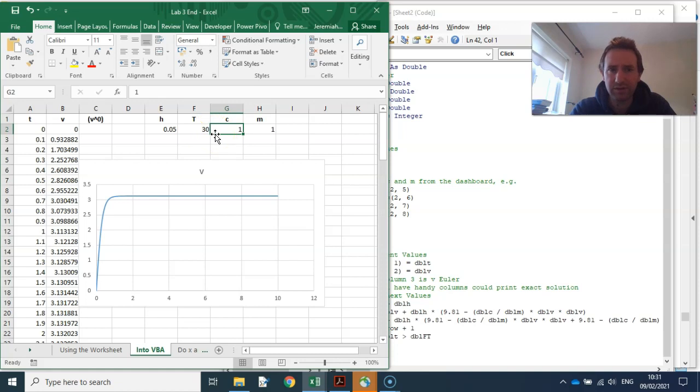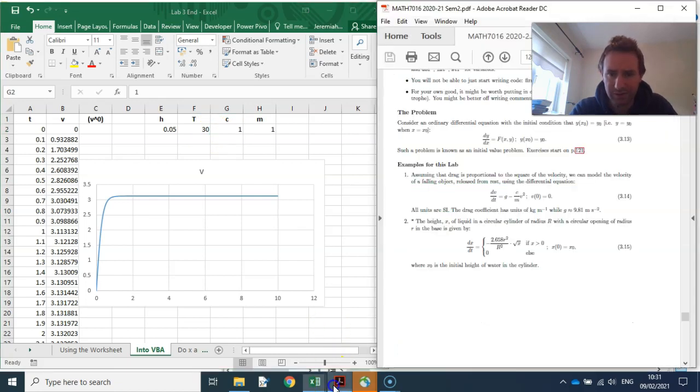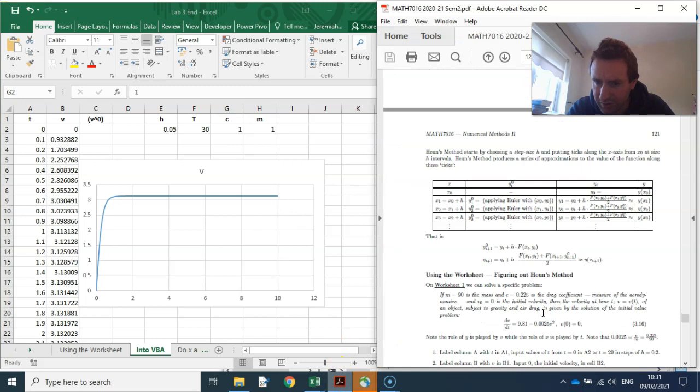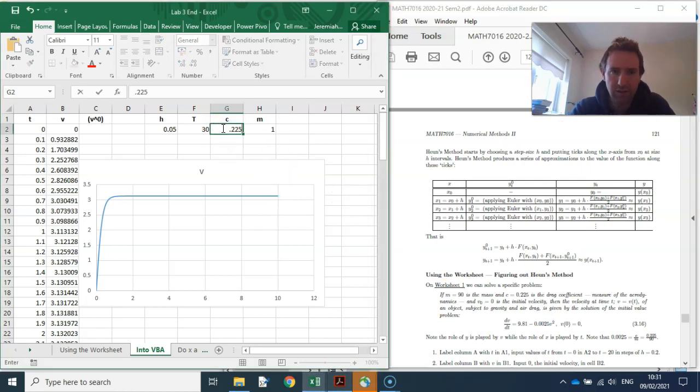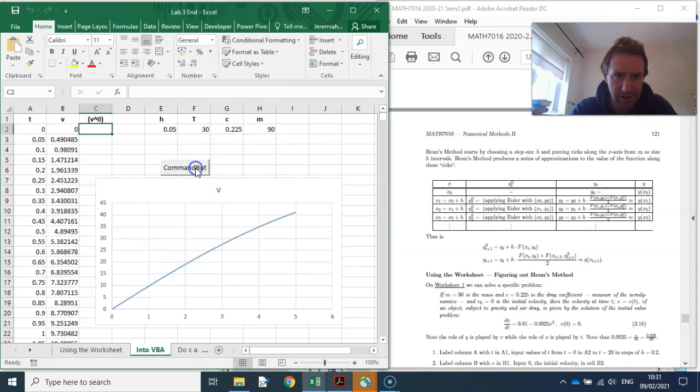Now what was the previous C? I think if we just get the previous figures, the ones we used, so we can just compare. So 0.225 and 90. And just maybe move it down a little there. That seems to have not given enough time. Now I'm looking at this.